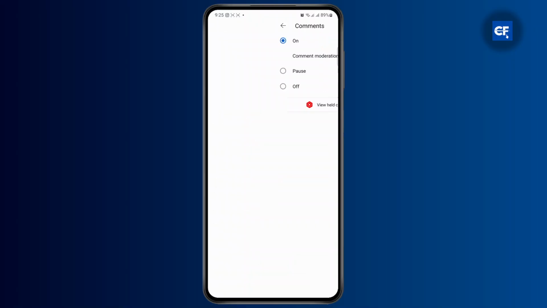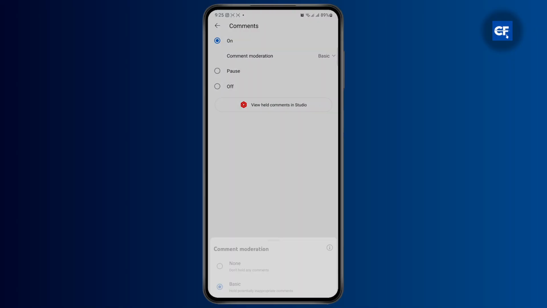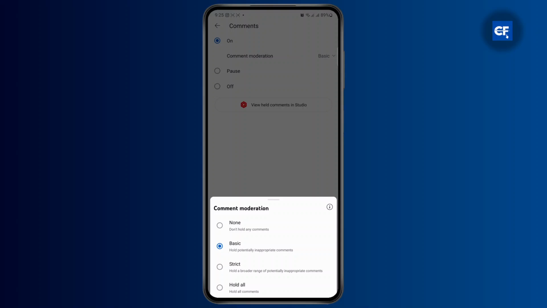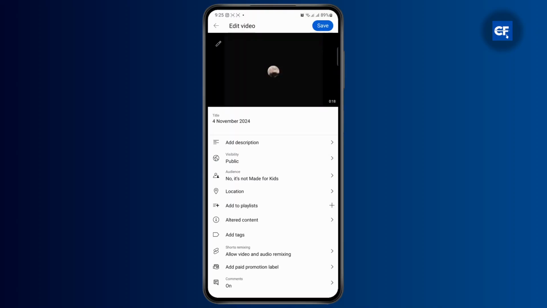Now, I'm going to tap on comments. And as you can see, I have an option to turn on the comments. You could also change this moderation. And that's pretty much it. That's how you turn on comments on your phone on your YouTube.